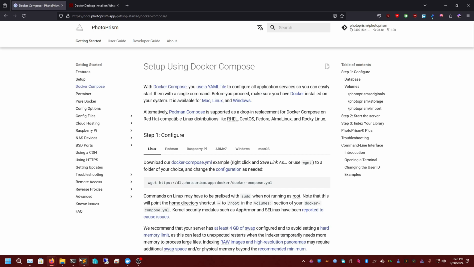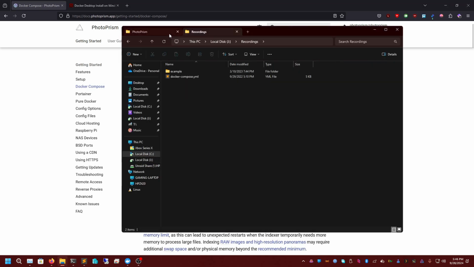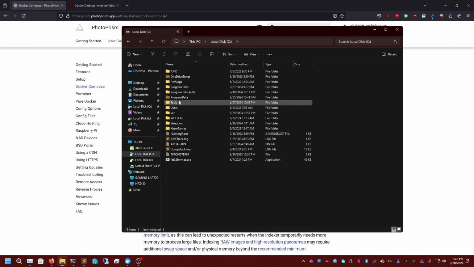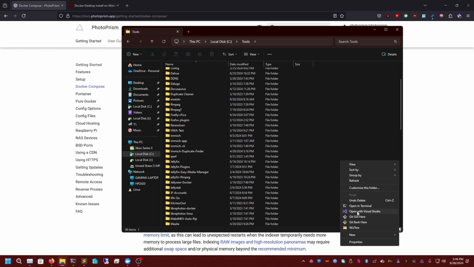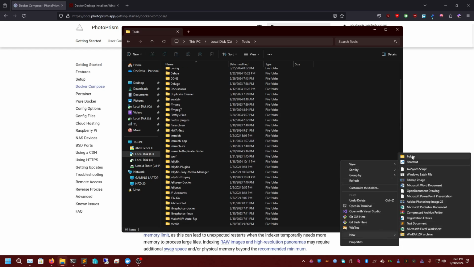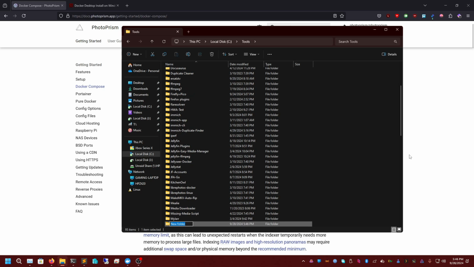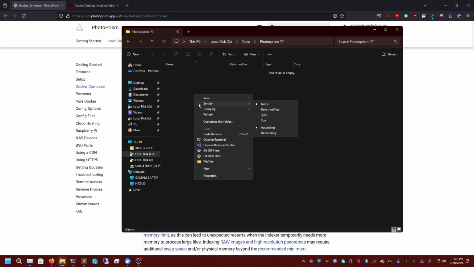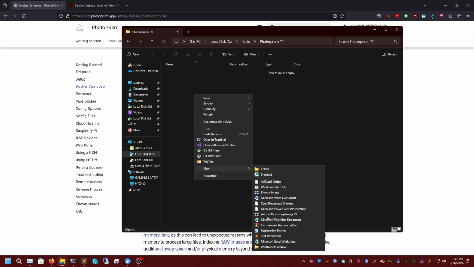So we first need to open up a file directory. I like to stick all of my self-hosted tools in my tools folder, so that's Local Disk C and then tools. I'm just going to make a new folder set up just for kicks and giggles, and it's going to be called PhotoPrism YT. You can just name yours PhotoPrism. This is just going to hold our Docker Compose file, what runs the actual app.